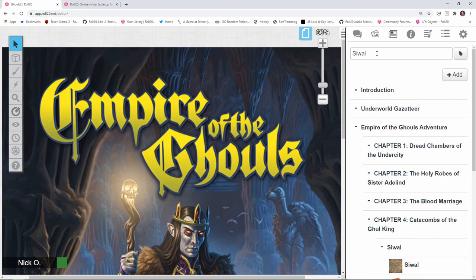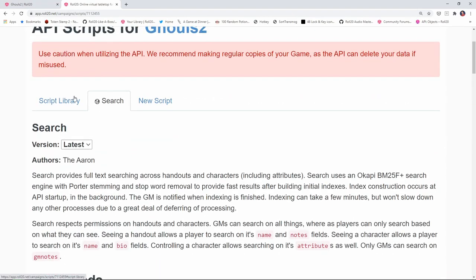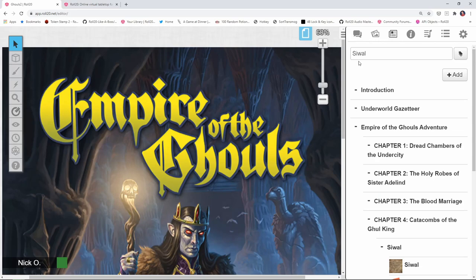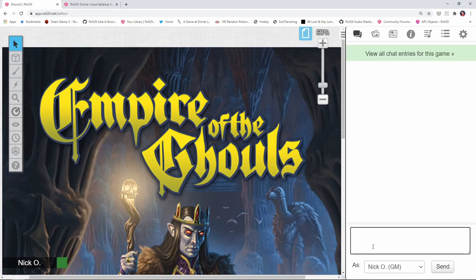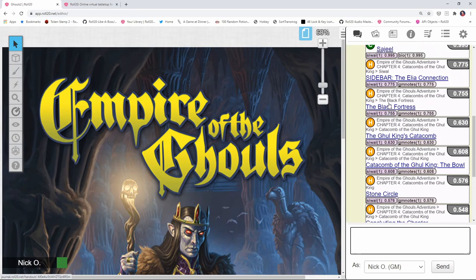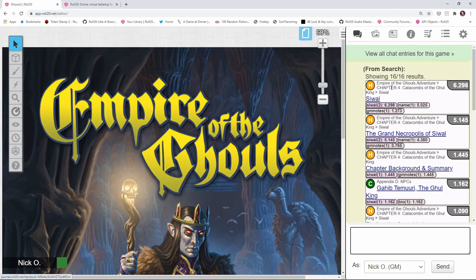So instead of using the native search here, I've installed the Search API, which is part of the standard Roll20 API library, so you can just go out here to the script library and grab it. And once it's installed, you can run commands like this. So I can say exclamation point search Siwal. And now you'll notice we get back a bunch of matches here.